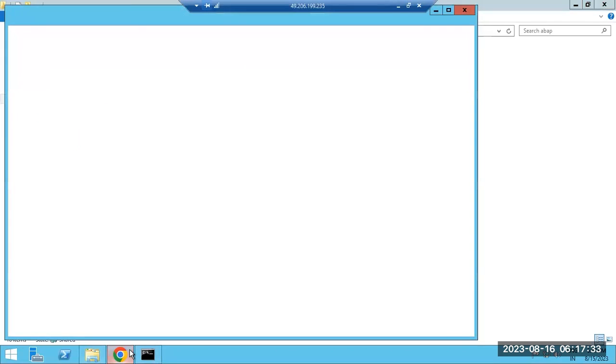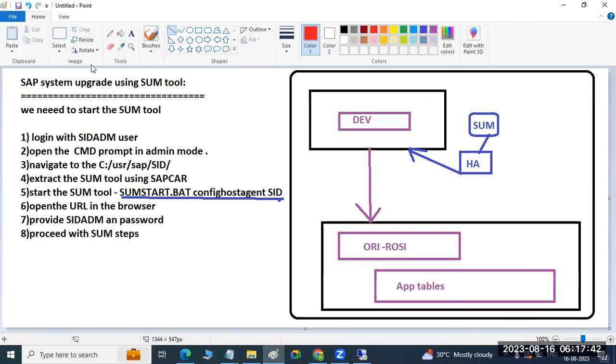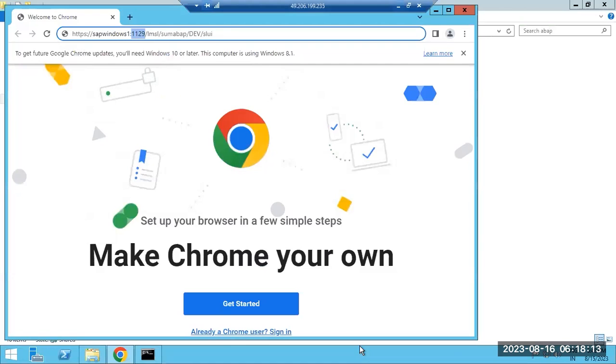For that, copy the URL. The port number for the SUM tool is 1129. What is the port number for the SWPM? 4237. So 1129 is for the SUM tool, and 4237 is for the SWPM tool port number. It's very important. These two questions are very important, so you can remember them.